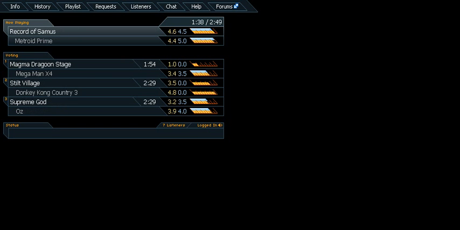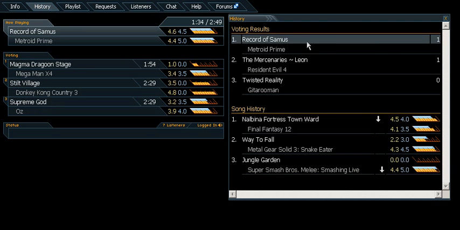In the history window, we can see how this happened. The song we voted for is highlighted in the list, and to the right we see the amount of votes that it garnered. The order of songs here is the order in which they finished in the election. The top song is the winner, followed by second and third place.